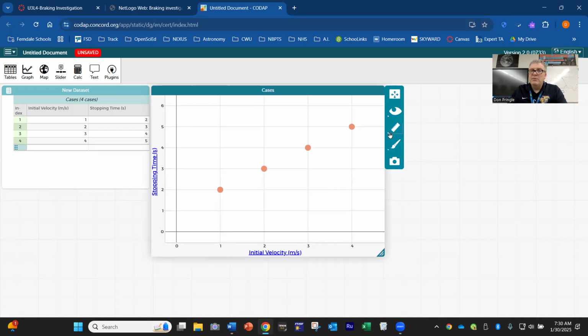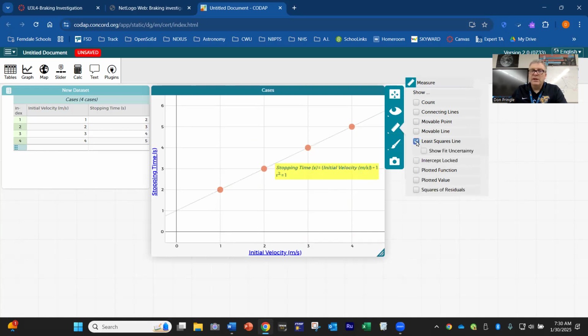Now we also have the ability over here to do some analysis. I want to make sure that I get to the right place. So on the ruler, let's see if we hit least squares line. There we go. So on the ruler, to do a line of best fit, you're going to click on ruler and then least squares line, and it will attempt a line of best fit to your data. Okay?